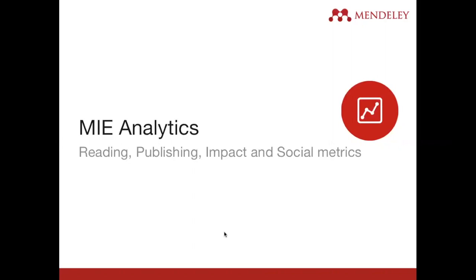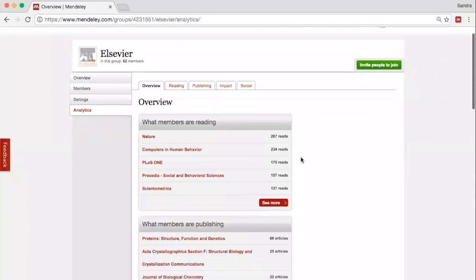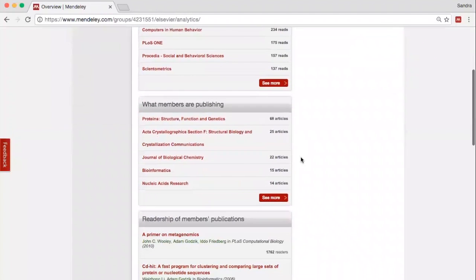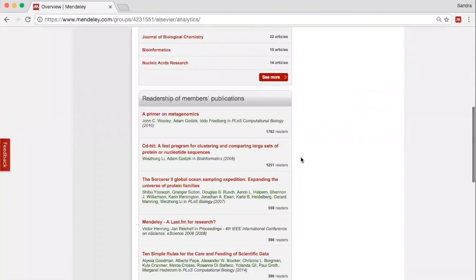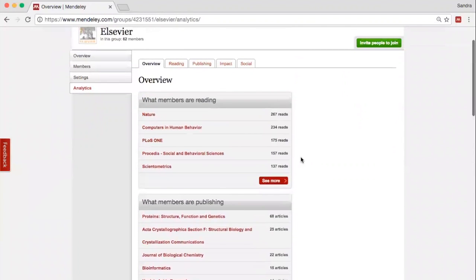Let's move on now to the institutional level analytics. MIE group owners have access to the Analytics dashboard. So once you click on the Analytics tab on the left, you'll have access to the main dashboard. Mendeley Analytics for Institutions provides insight on what members are reading, what members are publishing, the impact of the members' publications, and the social activity of the members. So let's take a look at each of these ones separately.